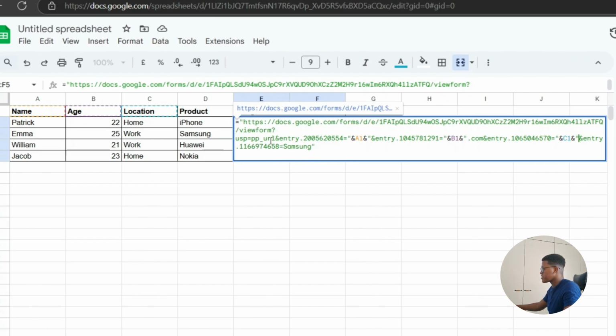I put in Samsung because the Google Form said Samsung. I'm going to highlight that, take it out, and replace it with D1. Before D1, open the double quotes, and then put in the ampersand. At the end of D1, add the ampersand again, and then close it with another quote.